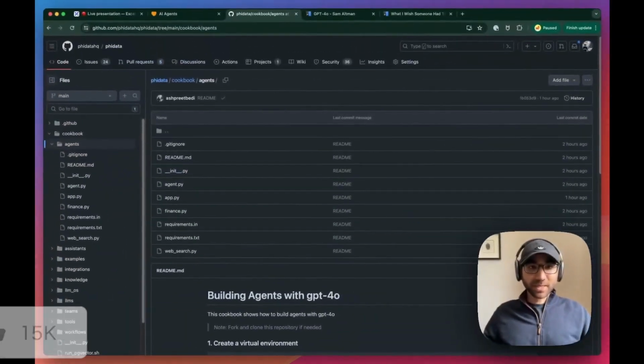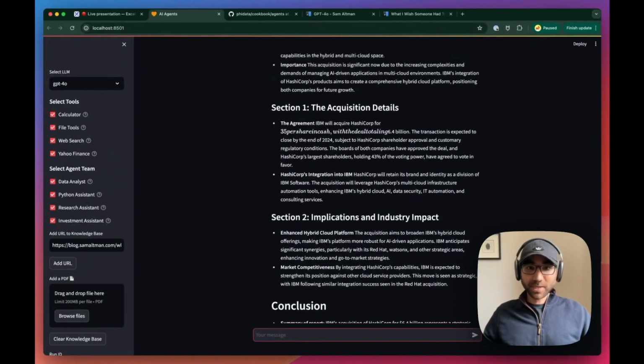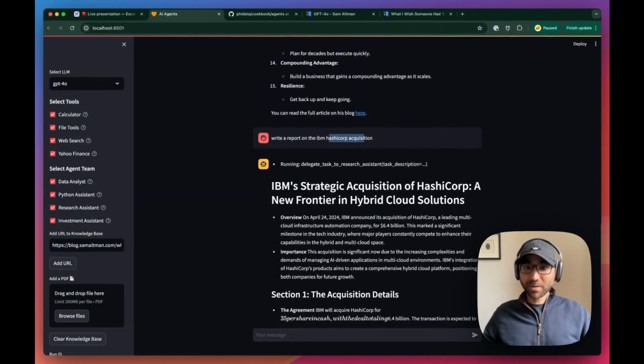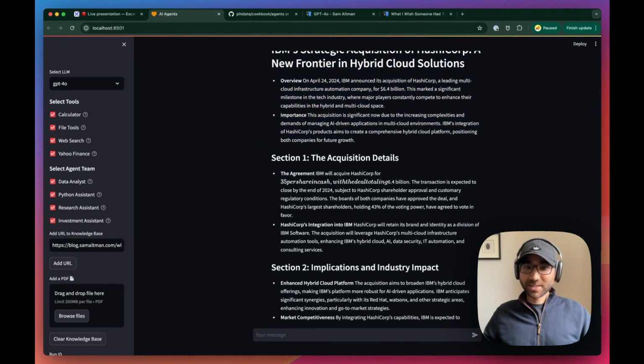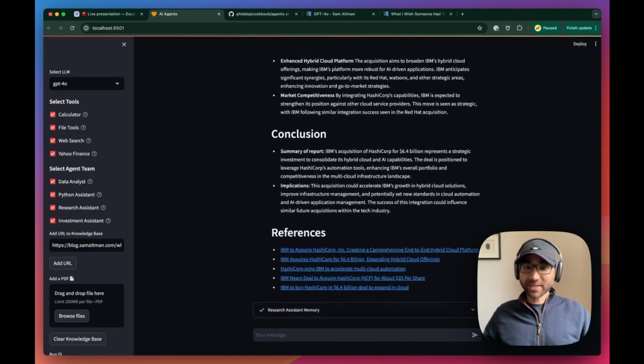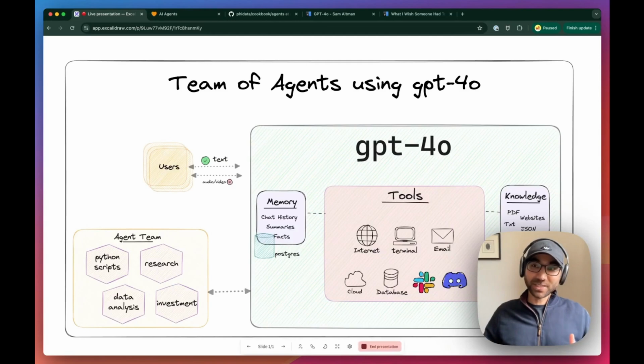Finally, when you run that, this is what it looks like. When we ask a question, now let's check, write a report on the IBM HashiCorp acquisition, it delegated the task, ran the task for us, gave us details, wrote a very nice report for us, and gave us references as well. So that's it, folks. This was an introduction to building AI agents, a team of AI agents using GPT-4o. If you have any questions, drop by in the Discord, open a GitHub issue, and have a great day.